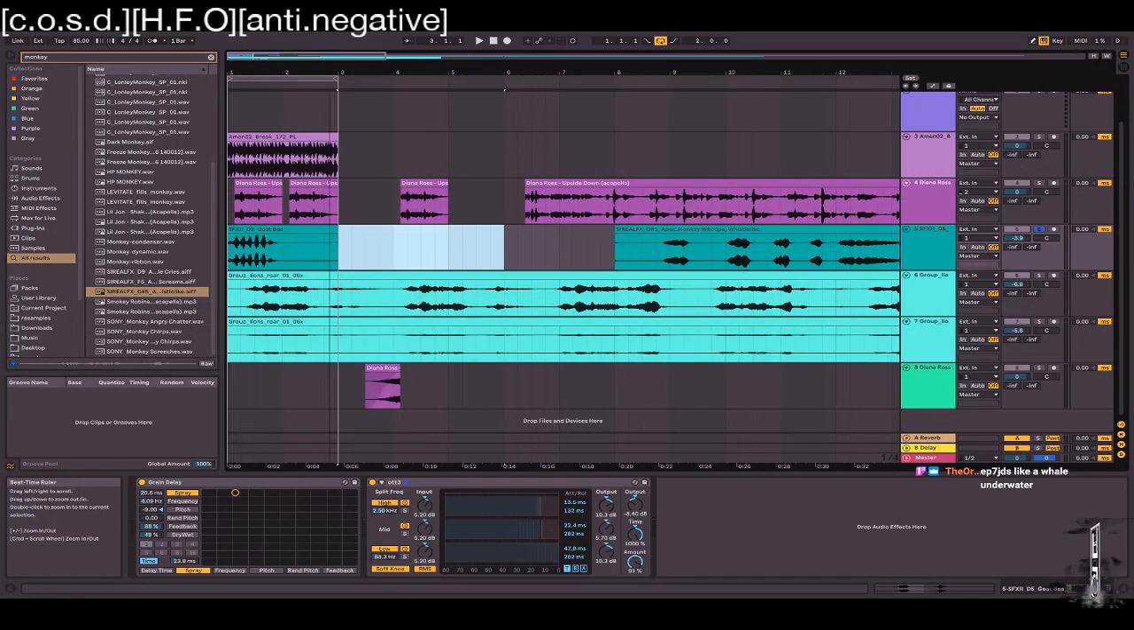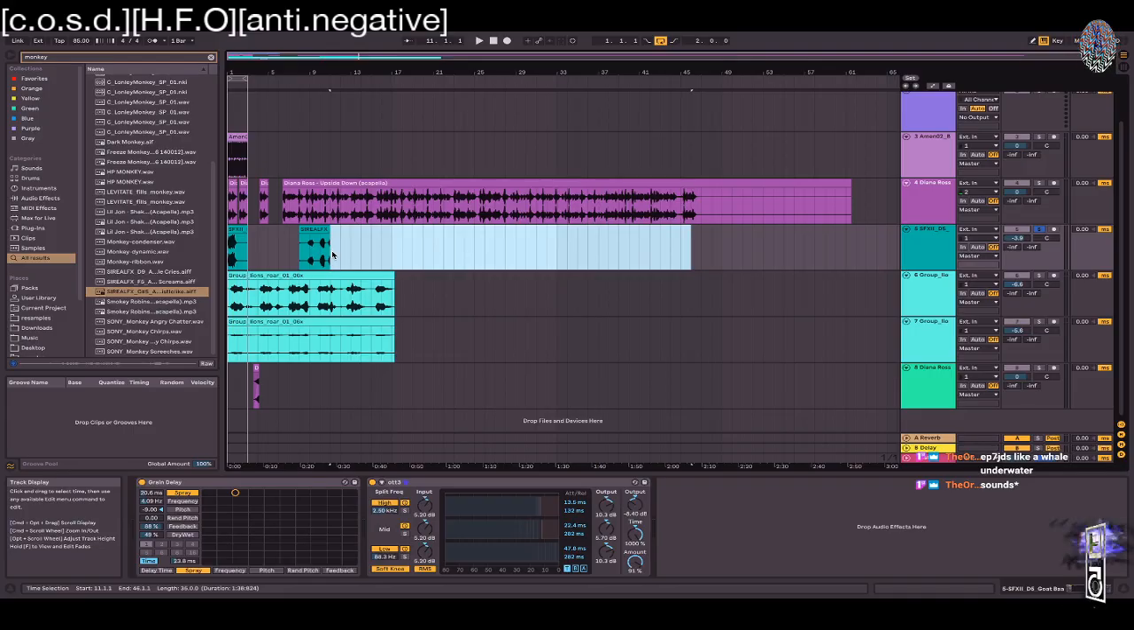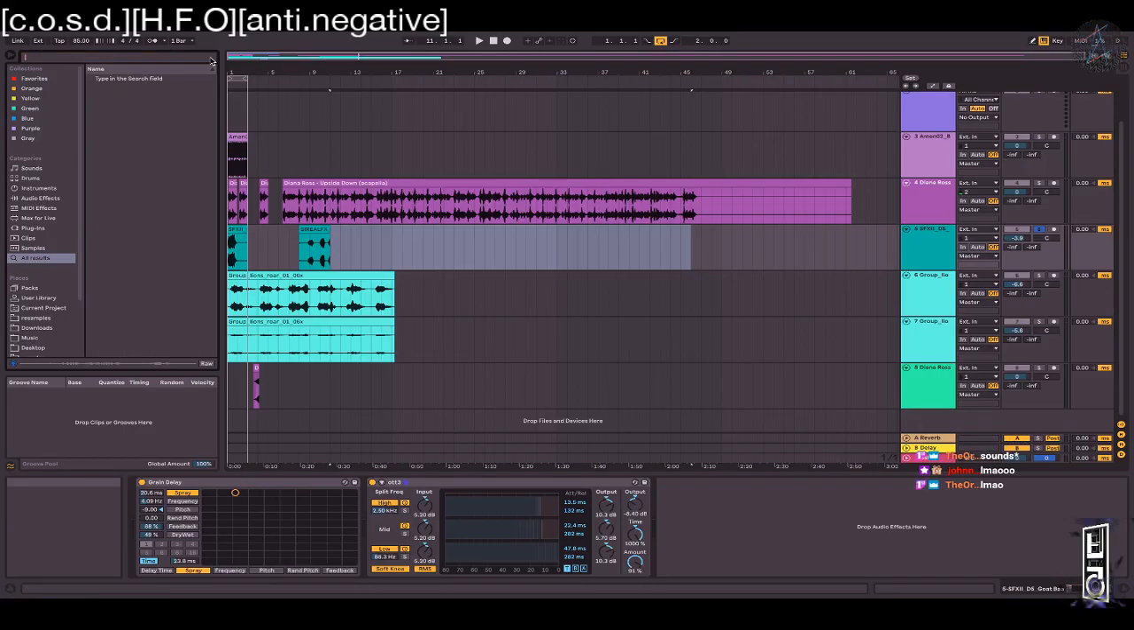Alright, so that's grain delays in a nutshell. You can do a lot of crazy stuff with them. I really like grain delays for monster sounds. I use that for sound design and a lot of stuff. Specifically this grain delay, as well as other grain delays in tandem with it.